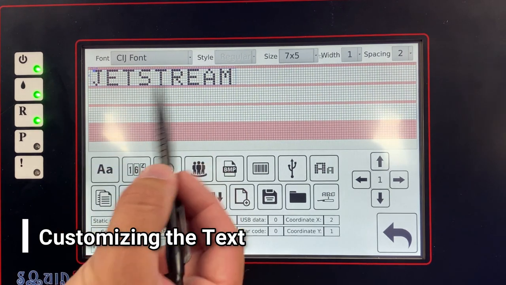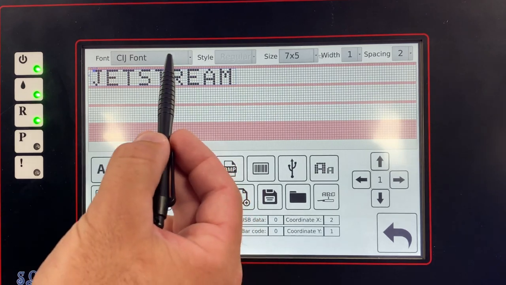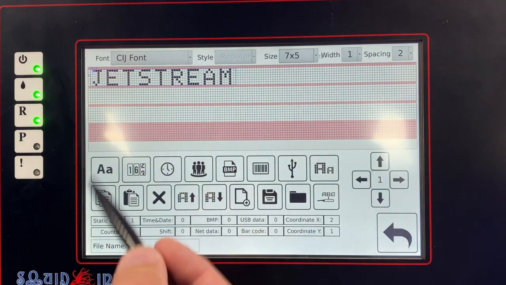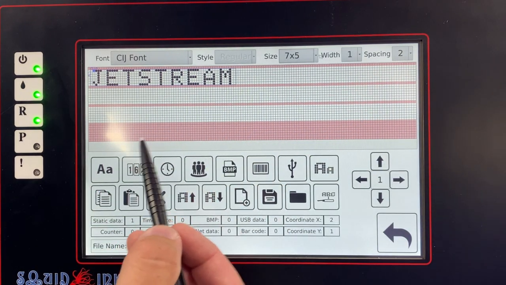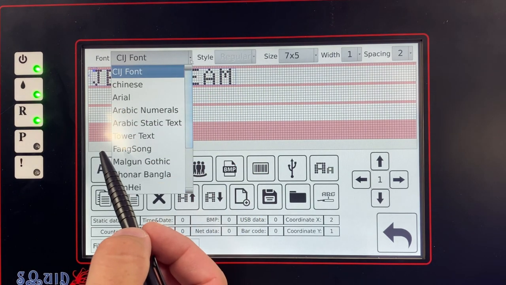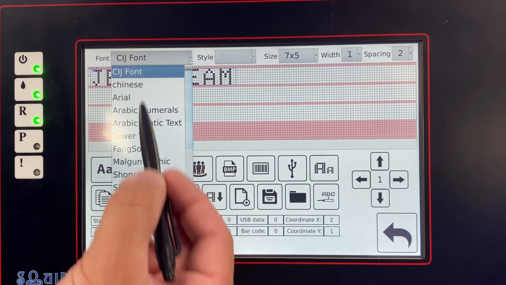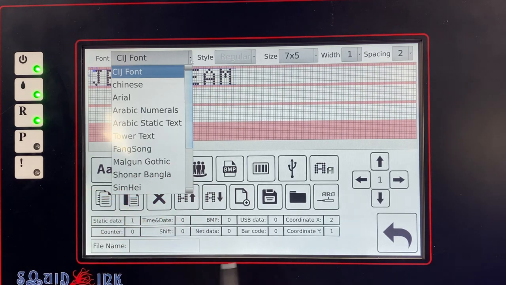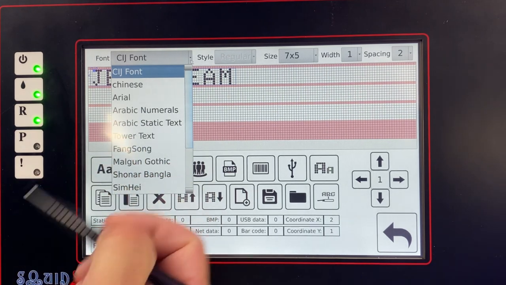Now that we've got our characters where we want them, we'll discuss a few options to customize your text up on the top of the screen. We do have a drop-down for different fonts that are available. Some of these are language specific, so if we were using a different language, some of these would come into play.